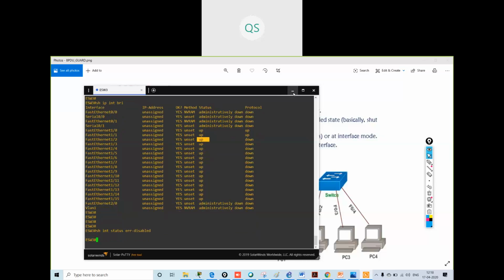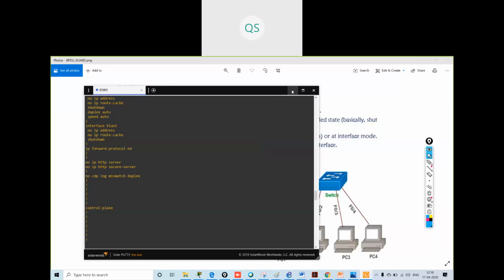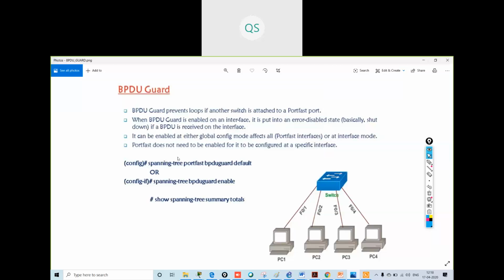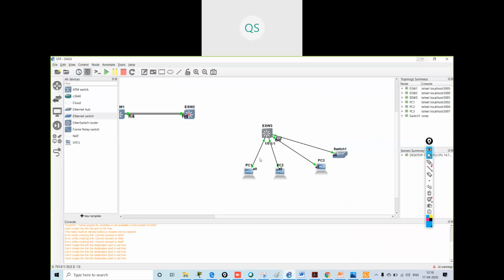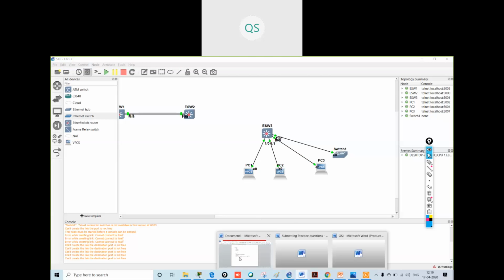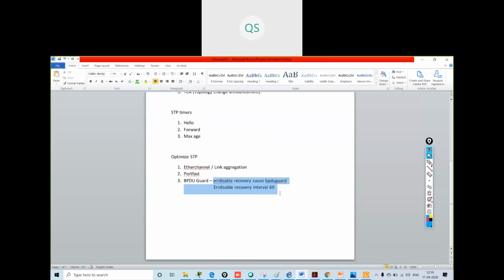No issues, but you got how we can recover from error disable. There are two ways. The first way is manual configuration. We can make the port up manually. The second thing we can do is configure an interval. Whenever the port goes down, within 60 seconds it will come up automatically. Understood?